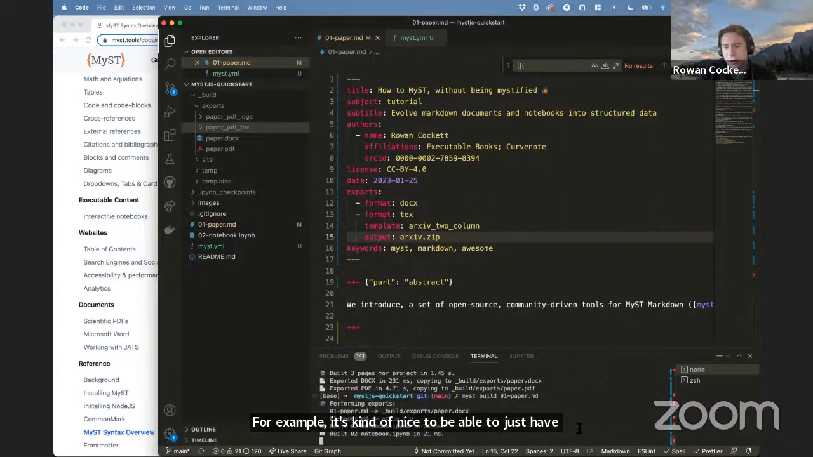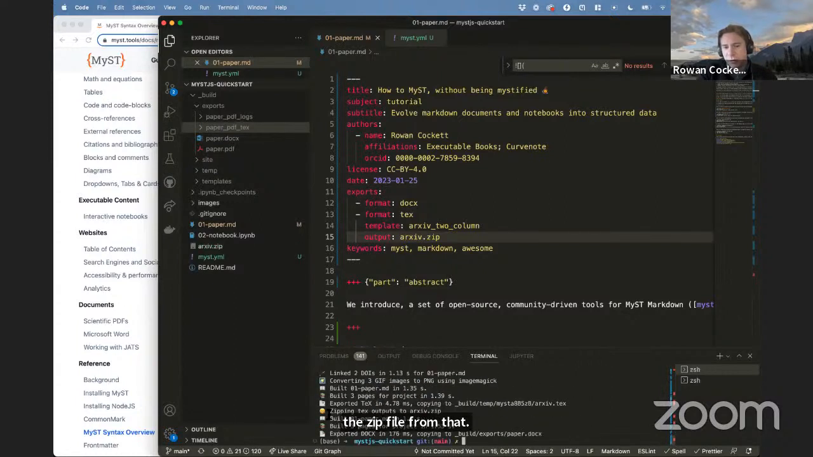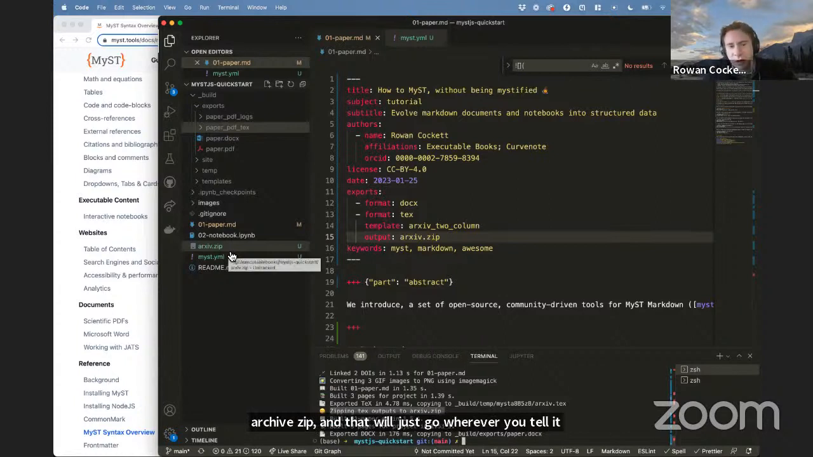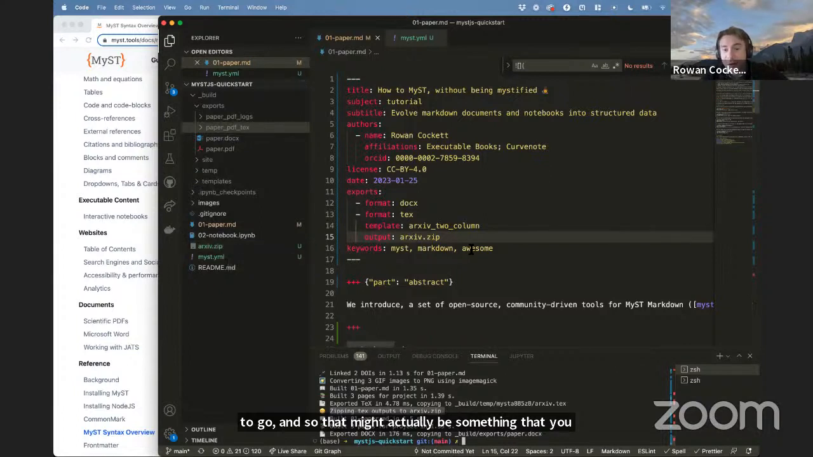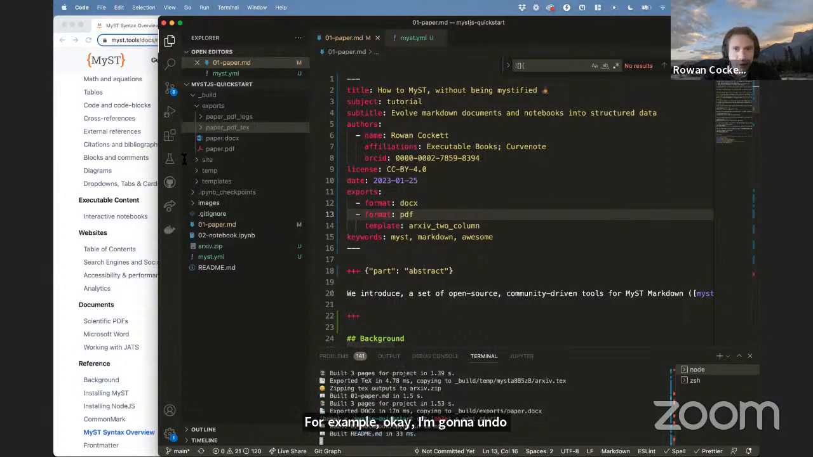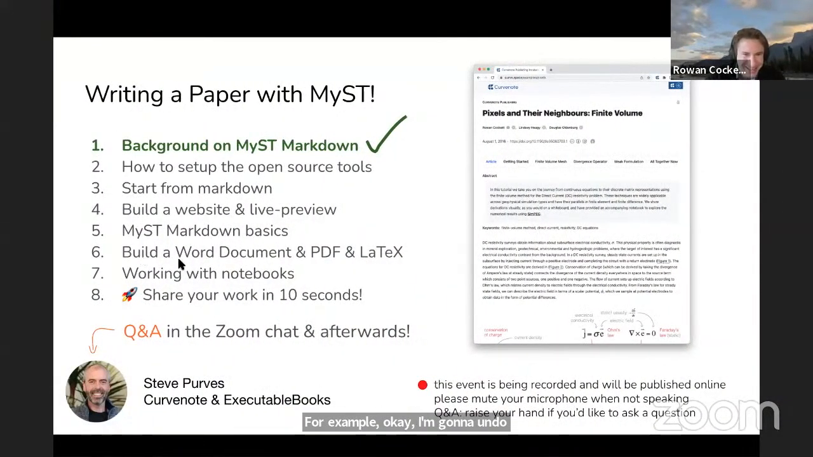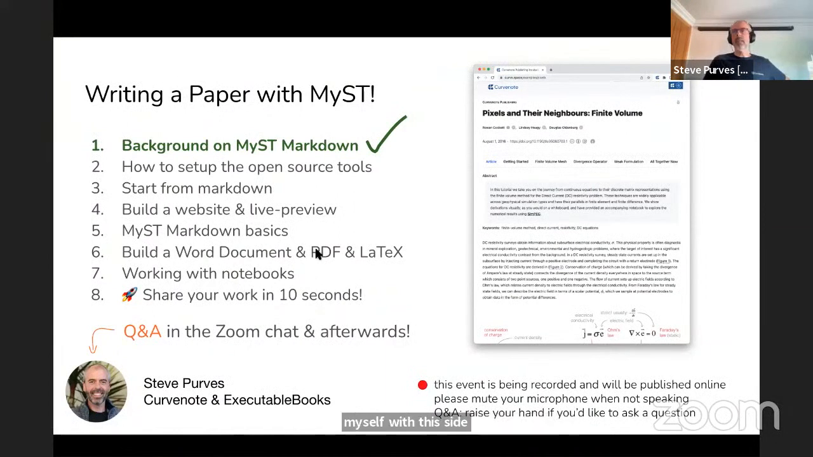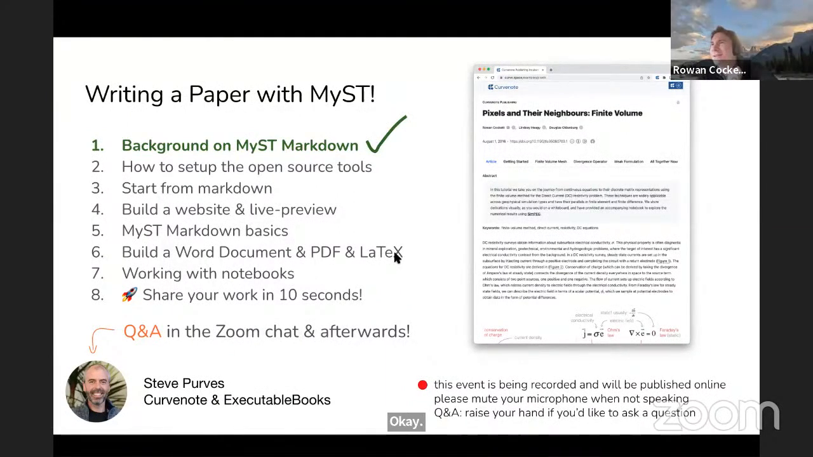And so when we build that now, this will zip up an archive zip, and that will just go wherever you tell it to go. That might be something that you want to get out to arXiv, or to a zip file, and maybe save in a repository, for example. Okay, I'm going to undo that and reorient myself with this side. So now we've done Word docs, PDF, LaTeX. Is there anything else that I'm missing, Steve?